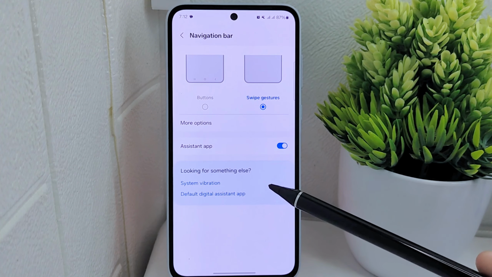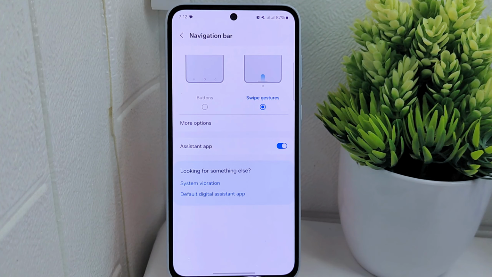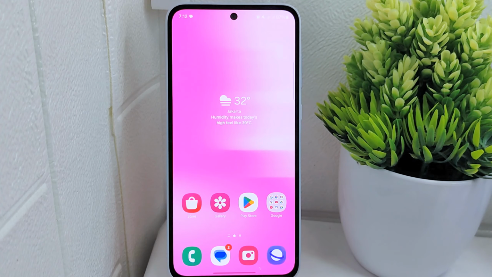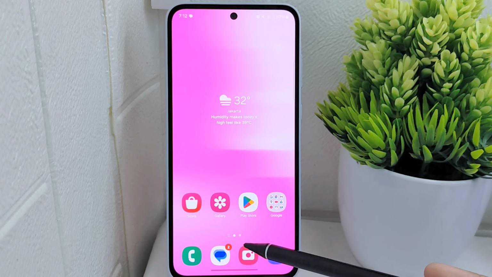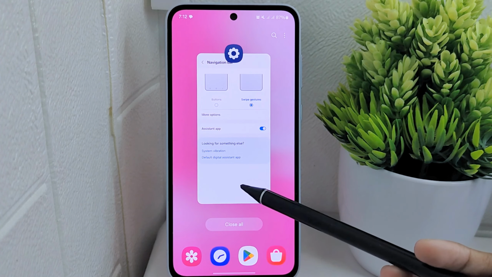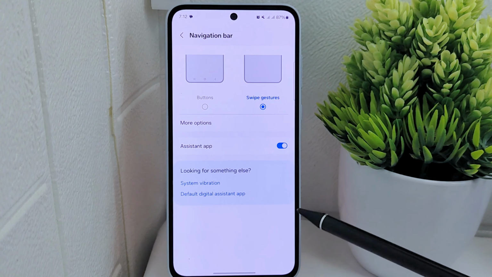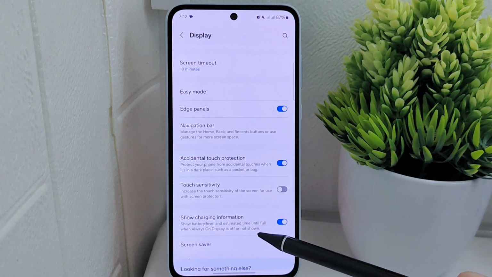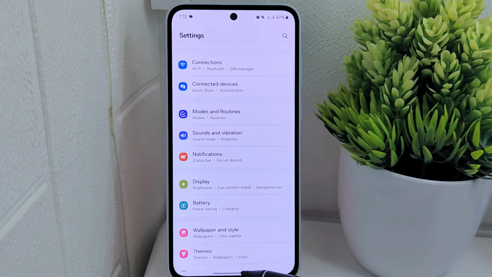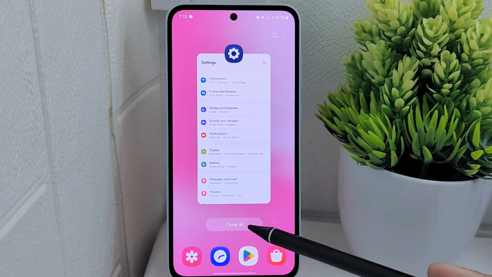Once activated, you can utilize the swipe gestures as follows. To navigate to the home screen, swipe up from the bottom of the screen. For switching between apps, swipe up from the bottom, hold briefly, then release. Lastly, to go back, swipe from either the left or right edge of the screen. These swipe gestures provide an intuitive and efficient way to navigate through your device interface with ease.